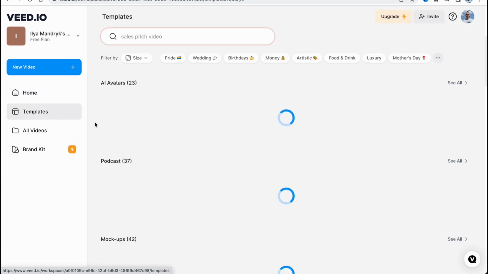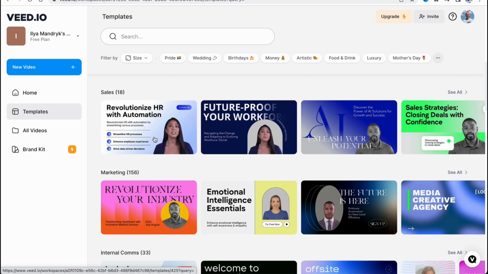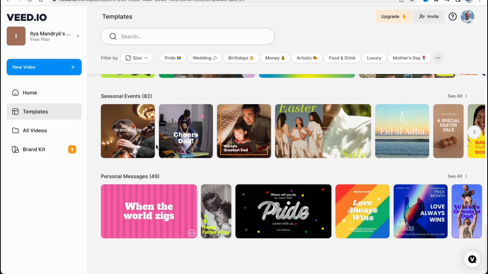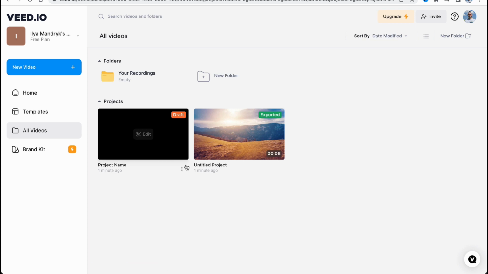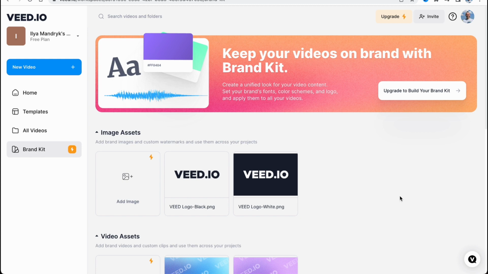In the templates area, we can explore tons of different templates we can use, more than on our home page, and they're divided into different categories. In all videos, we can find all of our projects, and sometimes it could be easier to interact with them through these folders. As you can see, to organize, you can create some folders, for example, to divide them by projects or something like this. And in the brand kit, we can also find some other stuff.